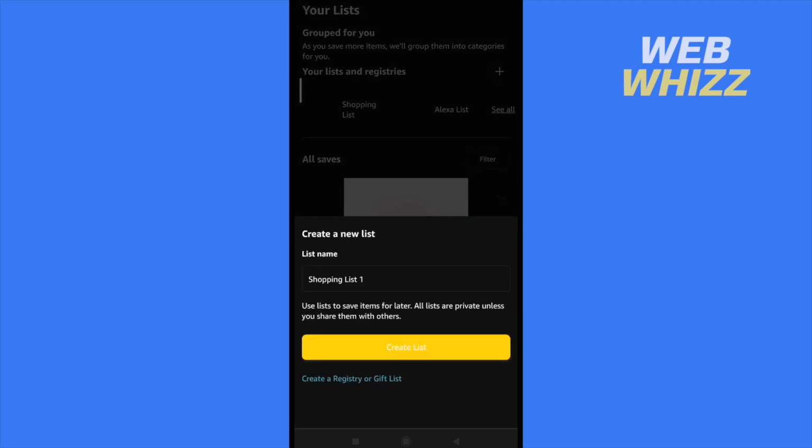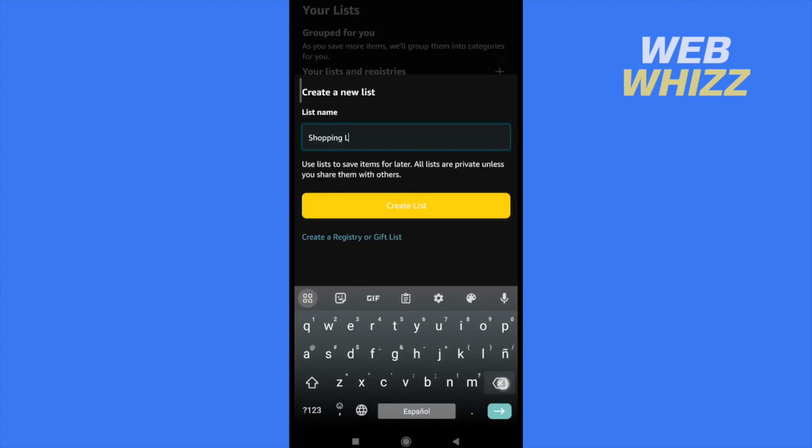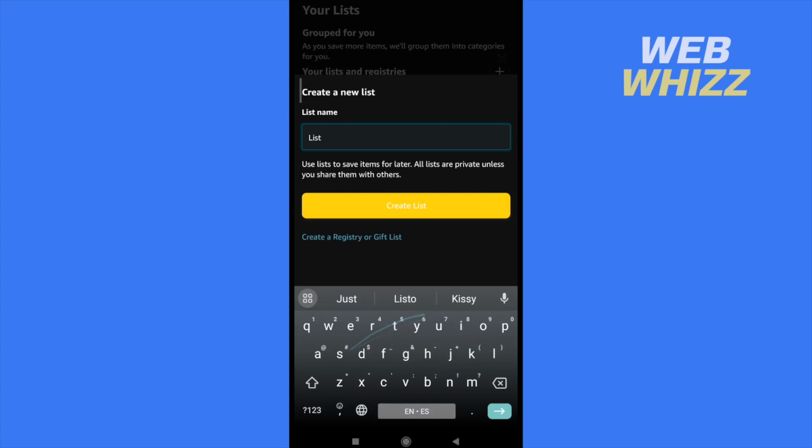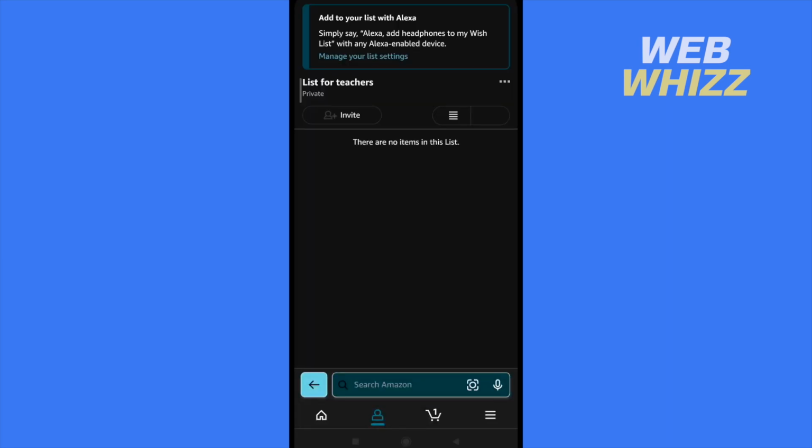So I'm going to create, for instance, the name that we are looking at right now in our tutorial, list. Oh, sorry, I'm going to switch my keyboard language, list for teachers. Okay, create the list, and this is it. By now, my list for teachers is private. As you can see, below my list for teachers, there is the word private in gray.